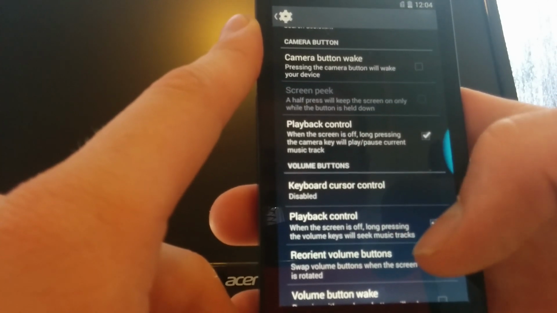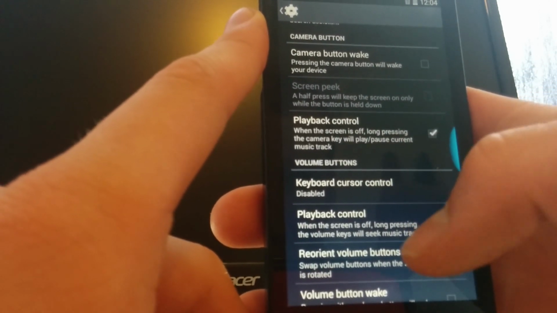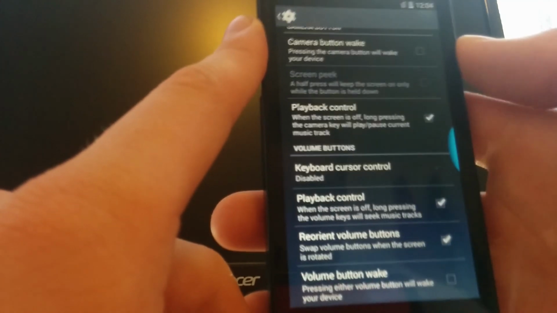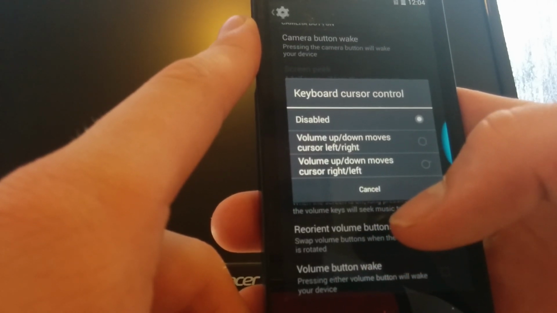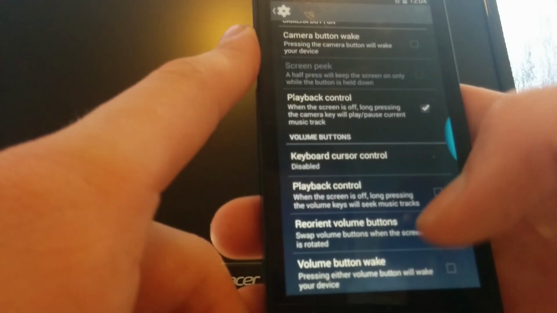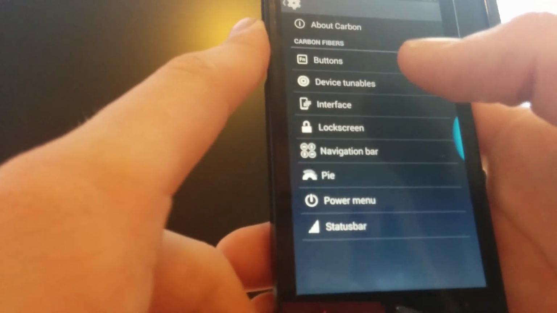Playback control is when your screen is off, and then long pressing the camera key will play, pause the current music track. Going on, you've got the keyboard cursor control. Let's just see what this is. Volume up, down, moves cursor left and right. Oh, that looks pretty handy. Yeah, it looks very useful, things I've seen. And then that was only just one.